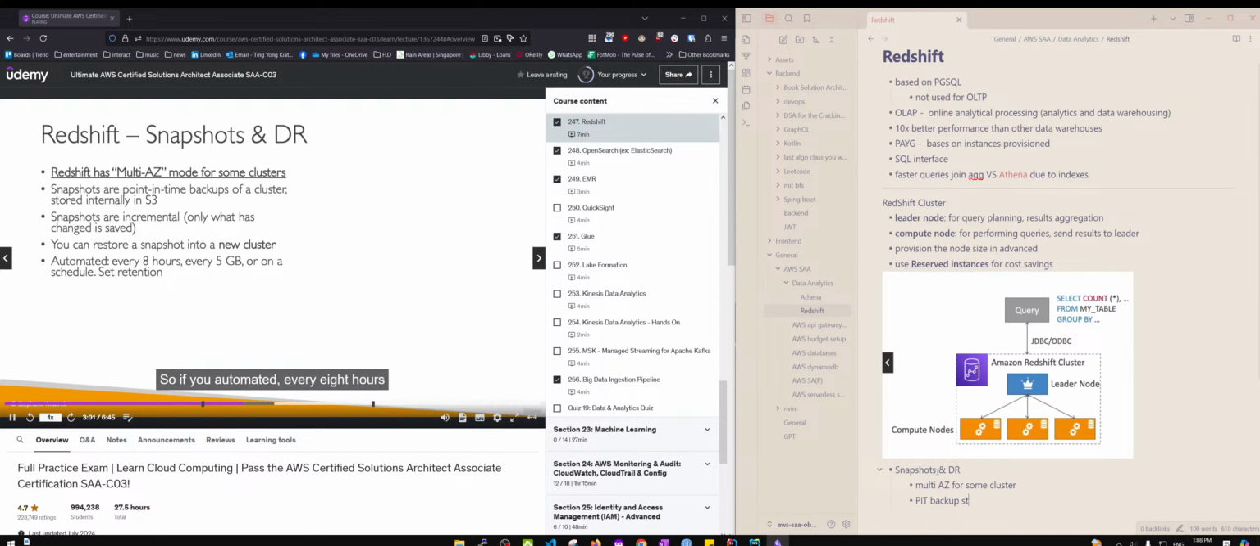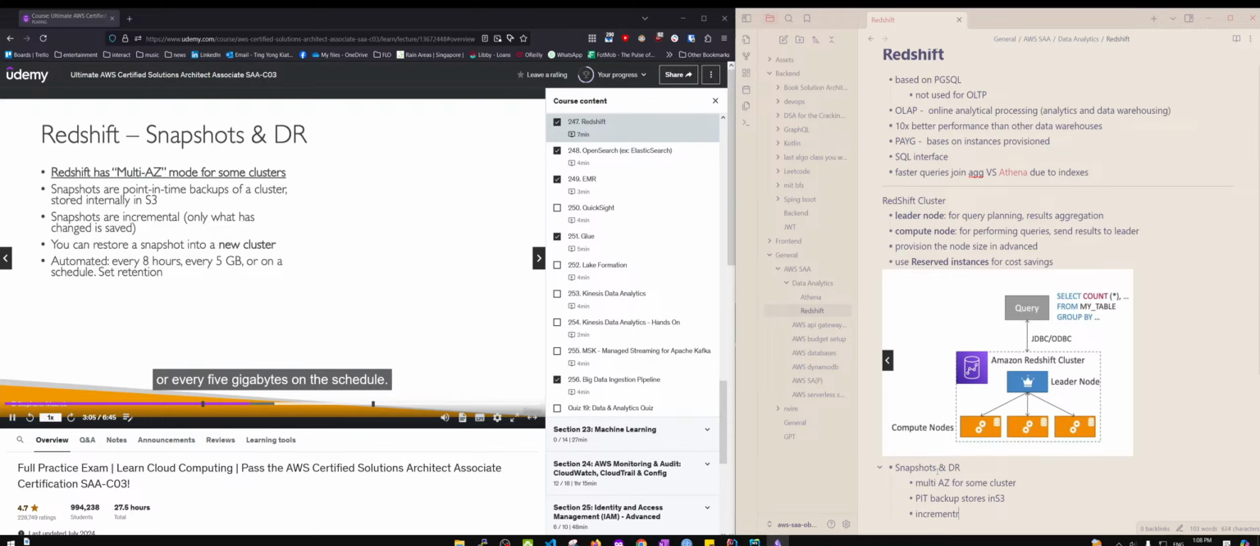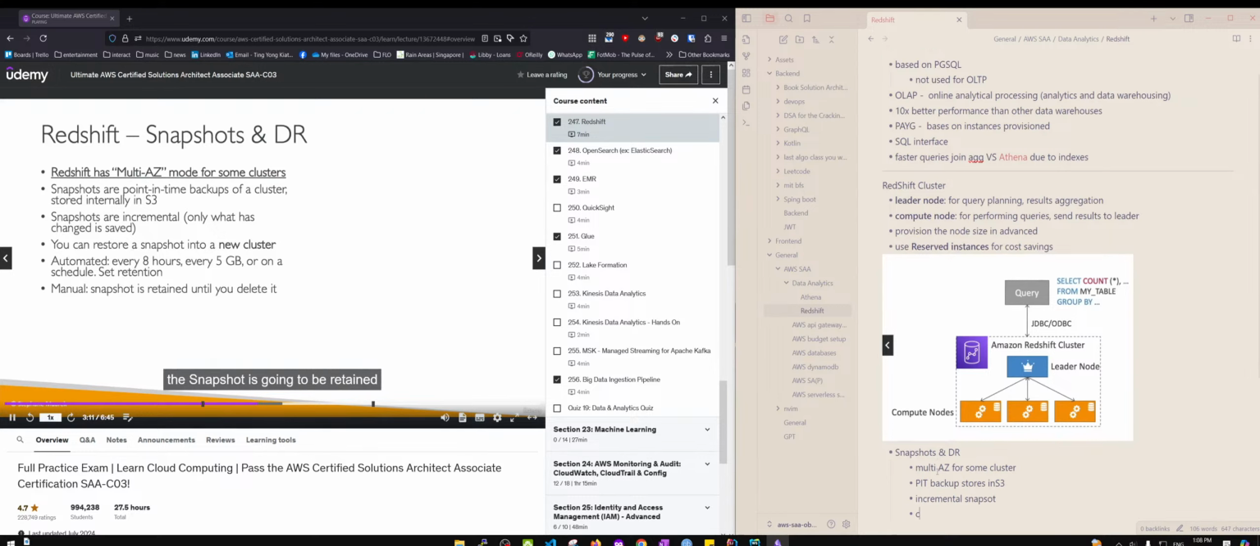If you automate it, every 8 hours there's going to be a snapshot, or every 5 gigabytes, or on a schedule. And then you can set the retention for your automated snapshots, or if you want to do a manual snapshot, the snapshot is going to be retained until you delete it manually.